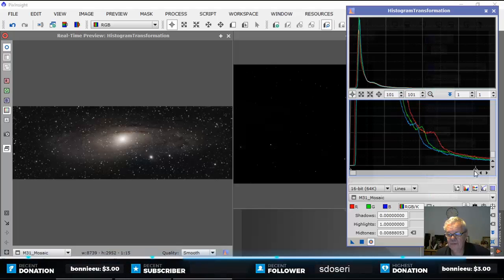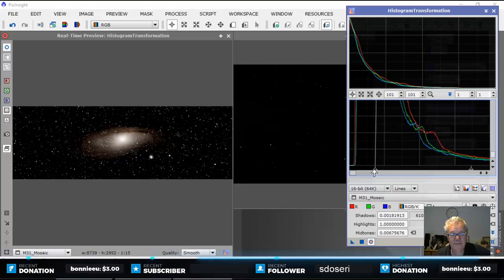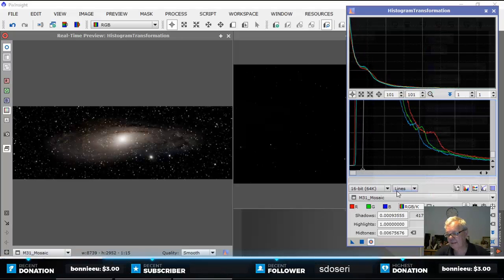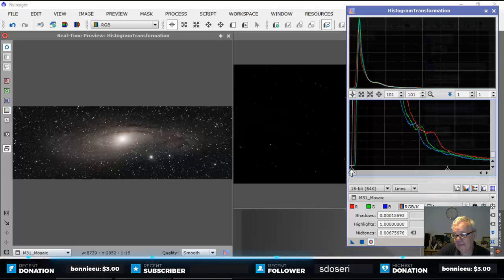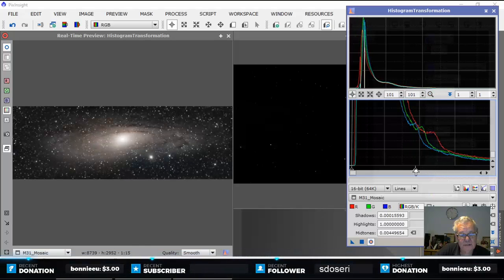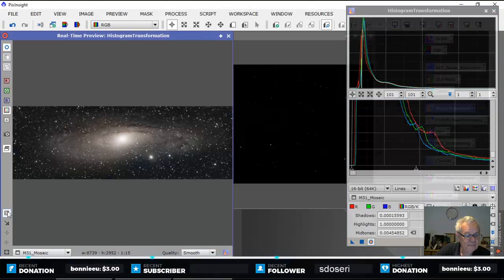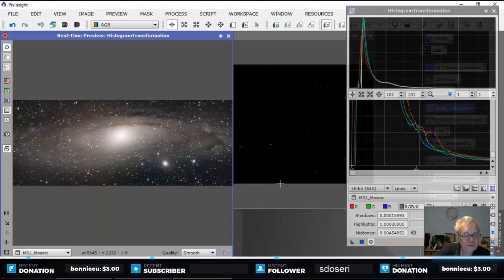Now the one you have to be watchful of is this shadows slider. If you do this with it, a lot of people do this, and it's totally wrong. You're clipping your blacks. You're clipping 161% here, so I try to keep that around about there where it just starts kicking in on the shadows. Then we'll do a bit more of a stretch there. Let's zoom in, take a preview of that.